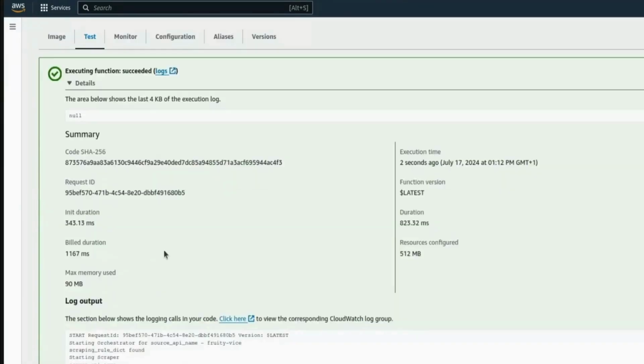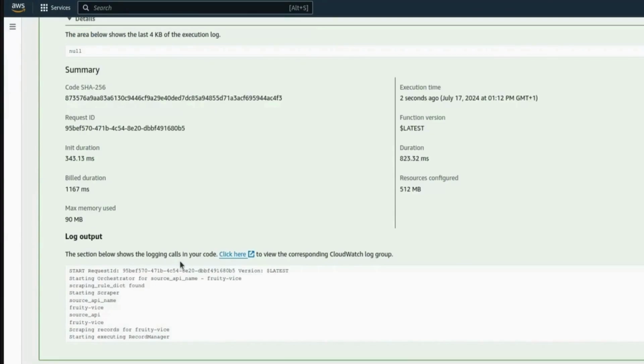Okay, green means we were successful. Here we can see an extract from the CloudWatch log group.